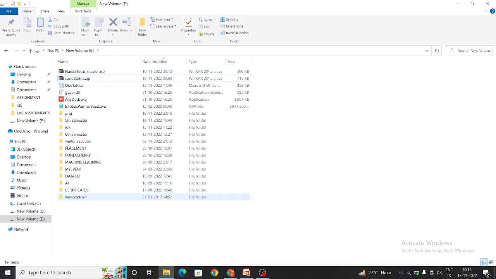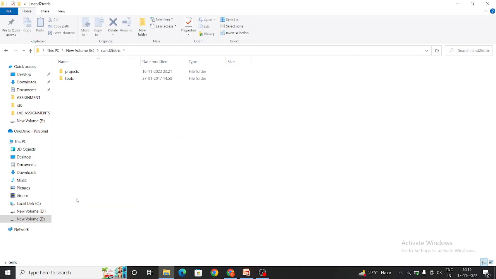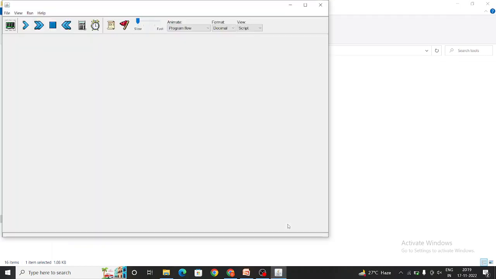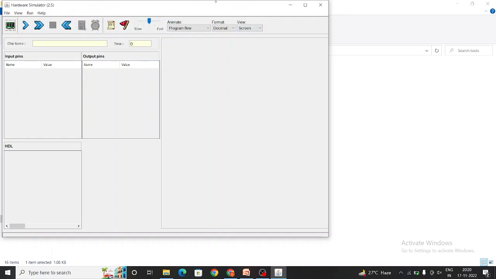Once you extract here, you'll find a folder named NAND2TETRIS. Click on the folder, then move inside the tools. Inside the tools, if you are using Windows, go for hardware simulator.bat. If you are using Mac, you can go for hardware simulator.sh. I am using Windows, so I'll be going to hardware simulator.bat. Once I click on hardware simulator.bat, you can see the software will get open. This is the one where we'll be compiling our HDL, that is hardware description language code.